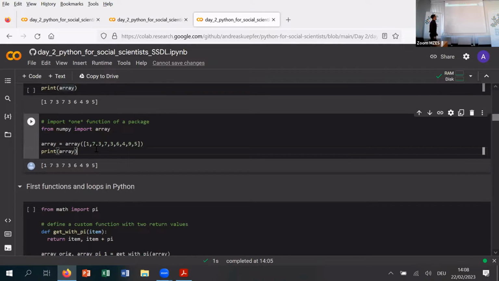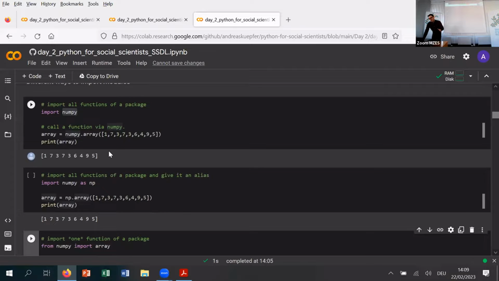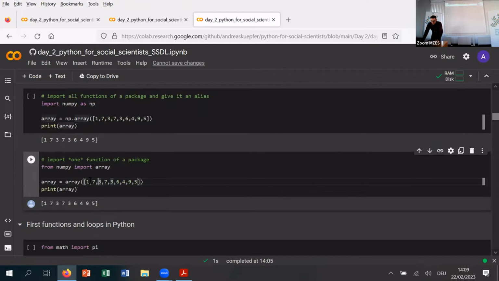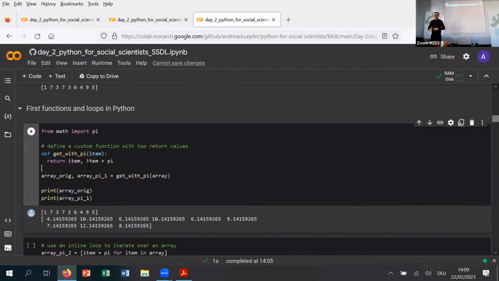The third case, and this is also quite interesting when you don't want to import all the functionalities of the package, but instead just one or two or three functions, for example, the array function, you use from numpy import array, which means you don't have to write down numpy or np every time, but you can just use array and then define your array content. So three ways, and each way results in the same output. But you can decide which way fits your purpose. We will see different ways in the next few code chunks.